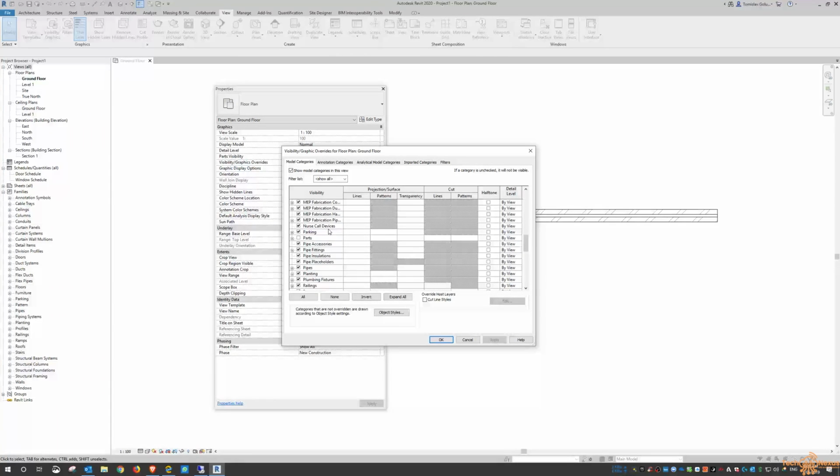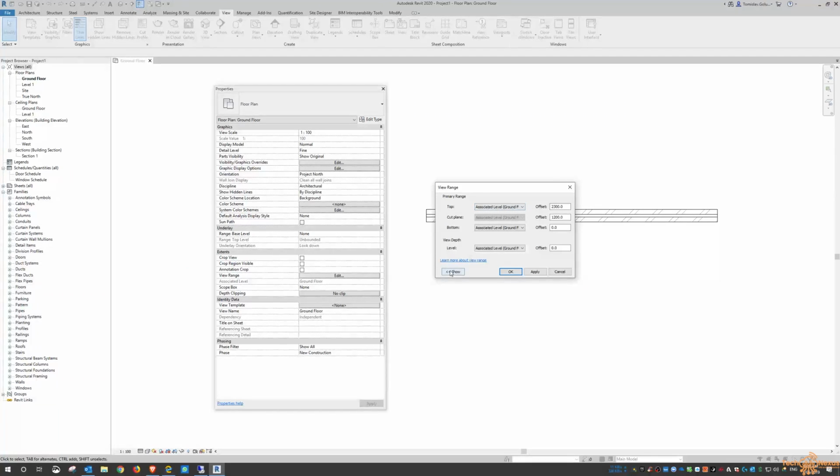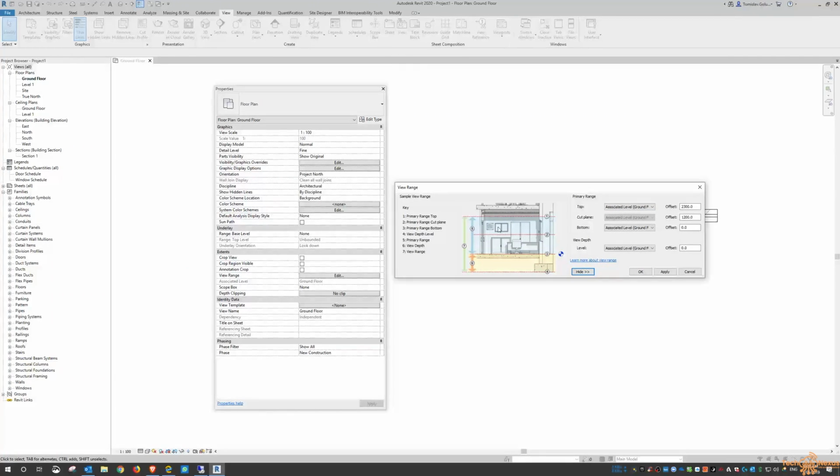So you can see by default most of them are on. Masses are off and parts are off, but you can go through and adjust them to suit your own needs and requirements. View range, so how you want to see, if you click on the preview there, it'll tell you how far for this view.